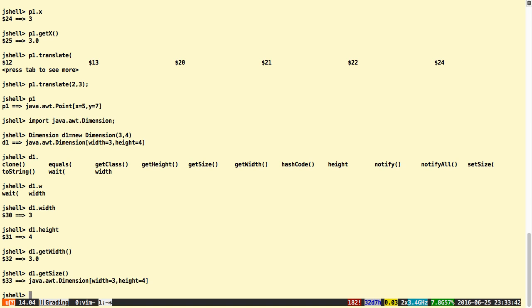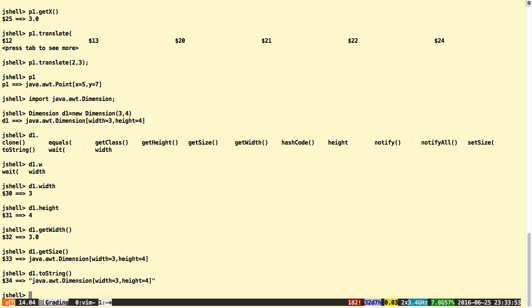I can also do d1.getSize, and that actually returns the same dimension. They do it for inheritance, which we'll talk about later. We have mentioned that one of the common methods is toString, and that will return a string representation of the object. In this case, they're actually nice, and they return this whole thing.